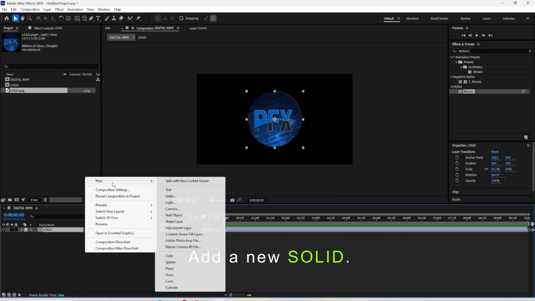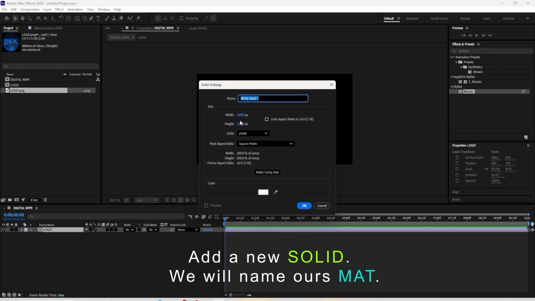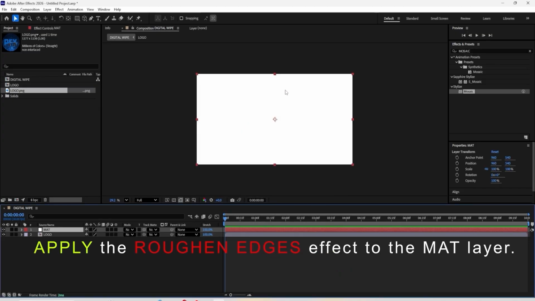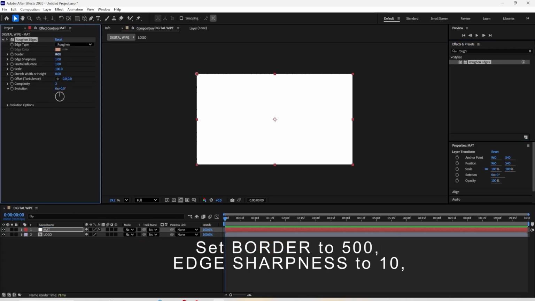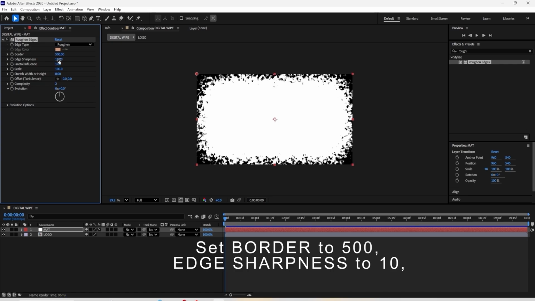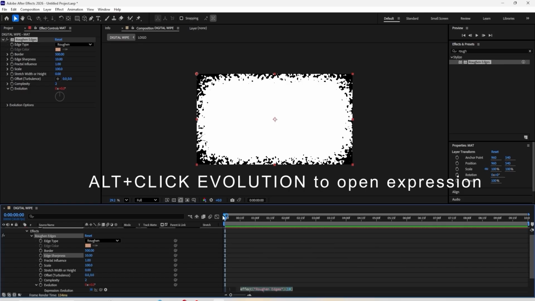Add a new solid. We will name ours Matte. Apply the Roughen Edges effect to the matte layer. Set the border to 500 and the edge sharpness to 10. Alt and click Evolution to open the expression. Type time *50.